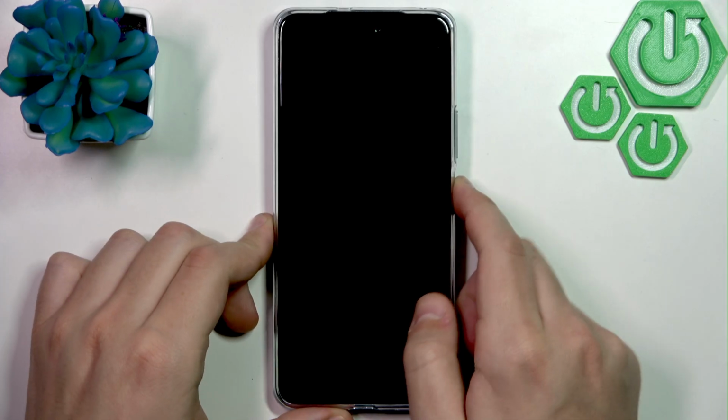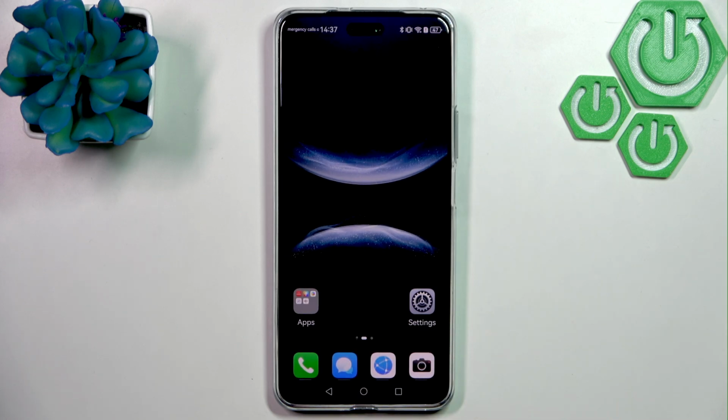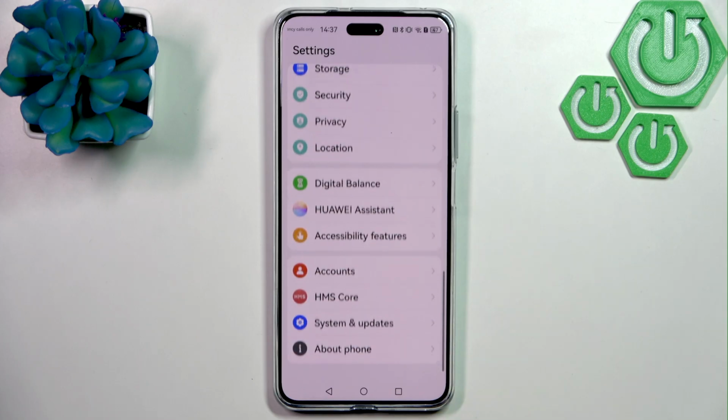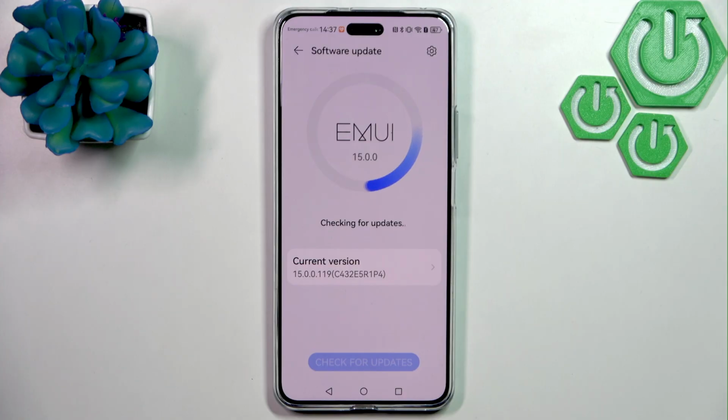Now after the restart, simply put your password back in, and then what you guys want to do is, as a last resort, update your software. So go over to the settings. Now scroll down to System and Updates and tap Software Update right up top here.